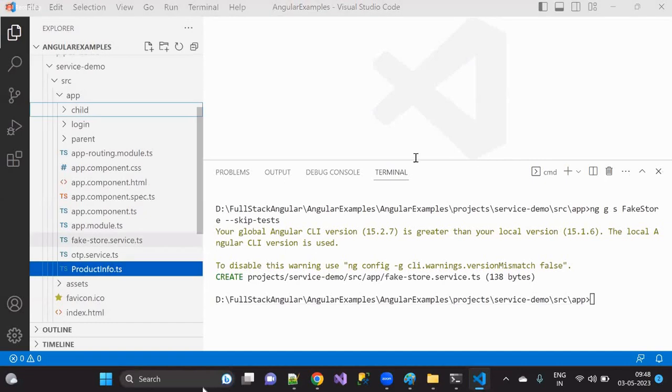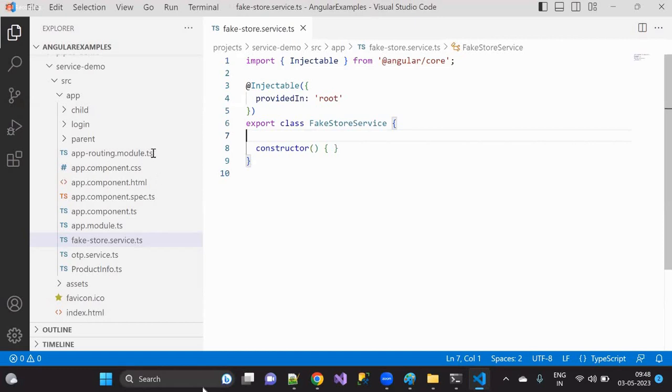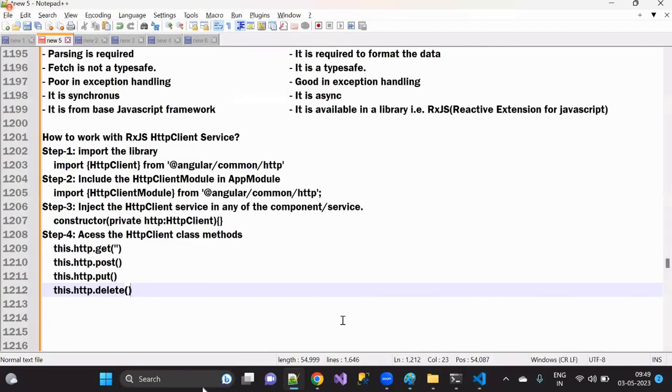Now follow the steps that I told you. What is step number 1 here? Import the library. Which library? The HTTP client library. Where is it available? @angular/common/http is the one that we are having. Now, is it available, Shrikant?